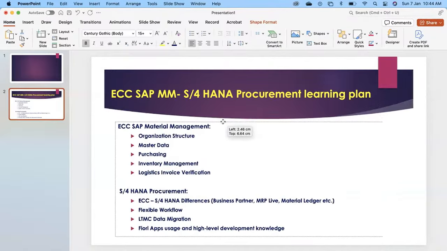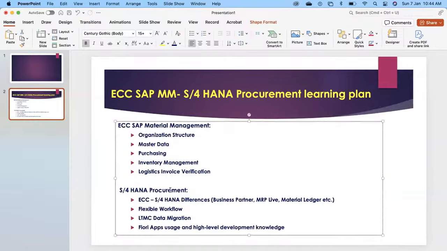So what you know in ECC, you have to learn. And when it comes to S4HANA procurement, you don't have to learn again what is org structure, what is master data, what is purchasing, and all those things. ECC and S4HANA differences. For example, currently I made a course with 13 points, and I keep adding those points whenever I come to know. Additionally, this flexible workflow or LTMC data migration and Fiori apps usage. You can practice Fiori apps. I have even made a video on how to practice Fiori apps for free on the SAP website, so you can practice there to get an idea.